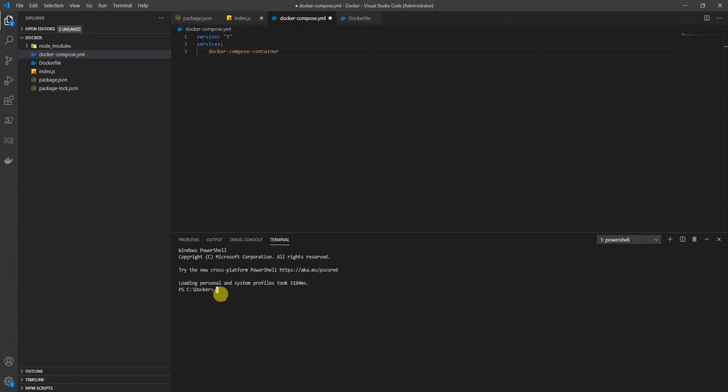Okay, before that, let us make sure that we don't have any container with that name. Okay, we don't have anything there. The only container we have is this one, that is listening to 4000. Okay, and we don't have any other running container.